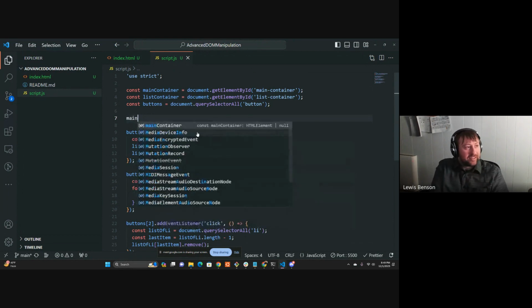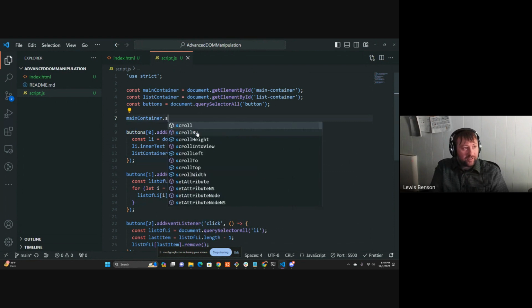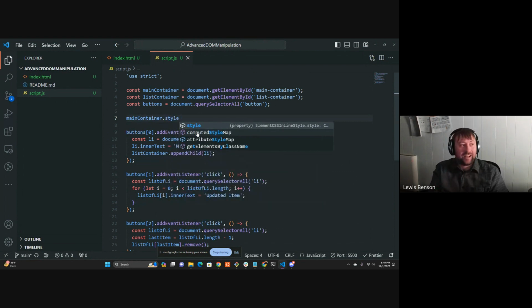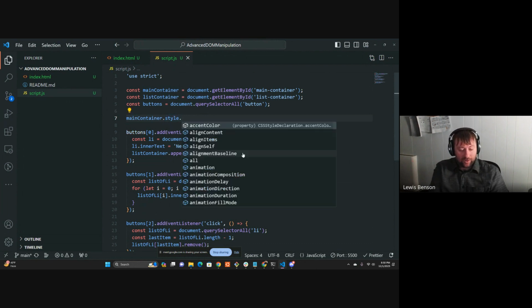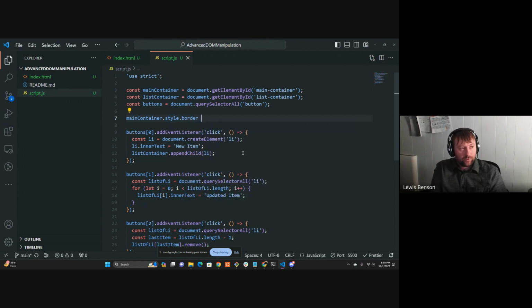Main container dot style. This is how we do inline styling with JavaScript, is the style attribute. We select attributes with the dot notation. Consider these an object, and every attribute that you can have in HTML is a property within that. And we want to add border equals, and then this is going to be written exactly the way you would write it in CSS. So I could say 1 pixel solid black.